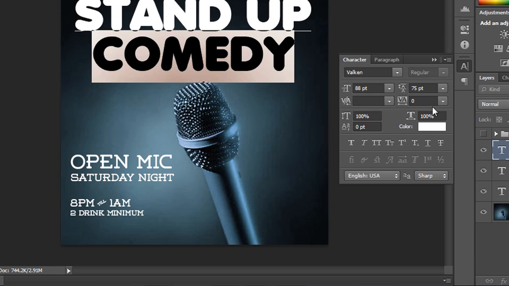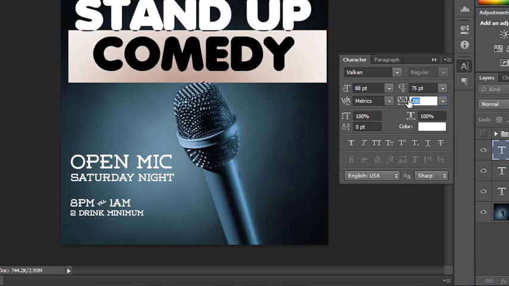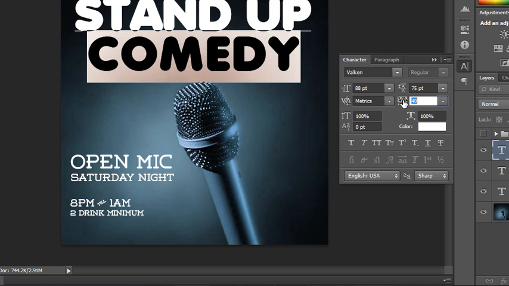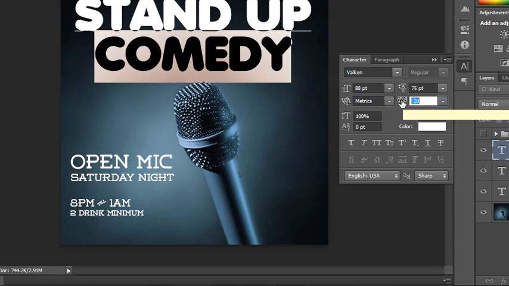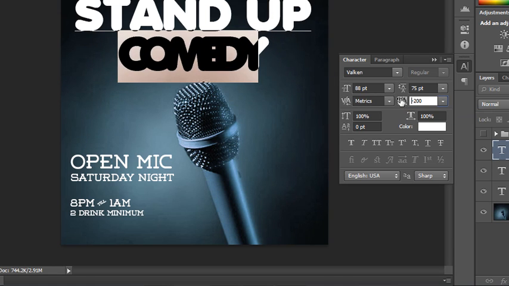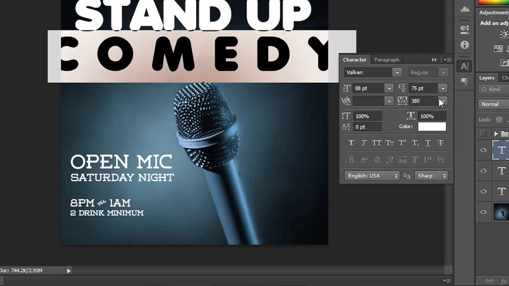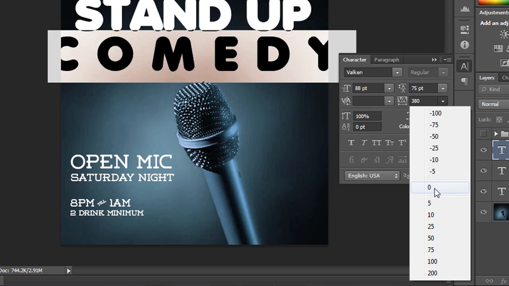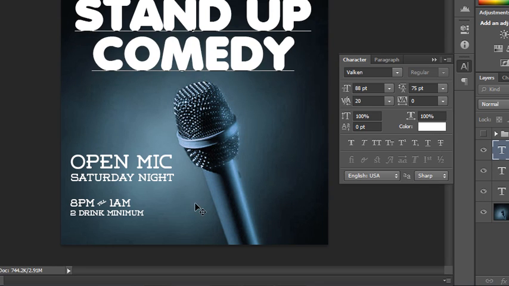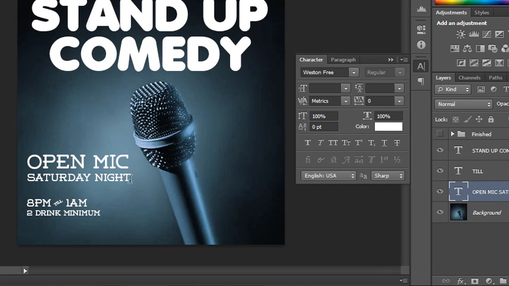Now with the tracking, what you would do is select a word or words, a whole block of text. And same as before, you could scrub to increase or decrease evenly the spacing between the letters. So you can smush them together or stretch them apart. I'm just going to set that back to 0. You could use any of those presets. And let's go into Saturday night.